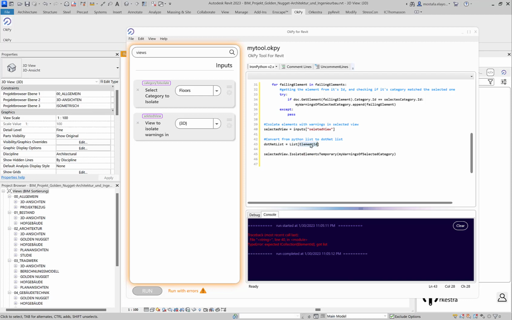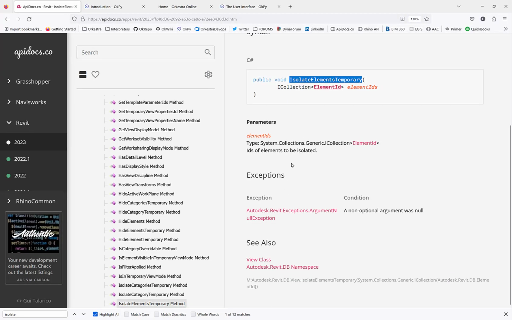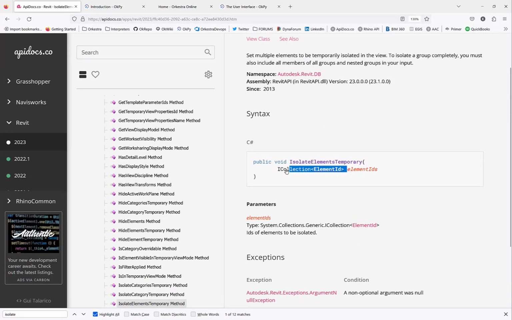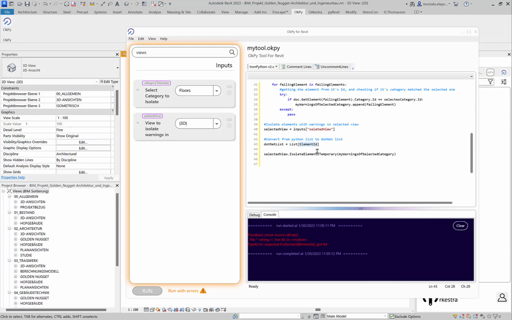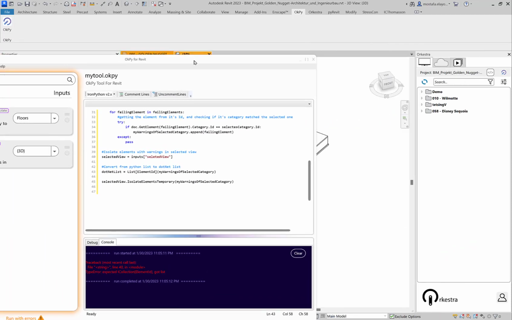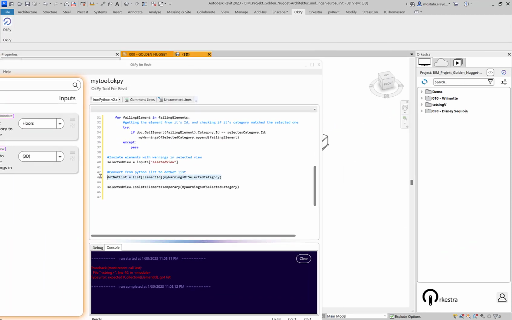Now this list is going to contain element IDs, because this is what this method is expecting. It's expecting a list of element IDs. So you put the element type here in between brackets, and here between parentheses, I'm simply going to feed it the Python list. Now this line of code here is converting from a Python list to a .NET list that is of the type element ID.